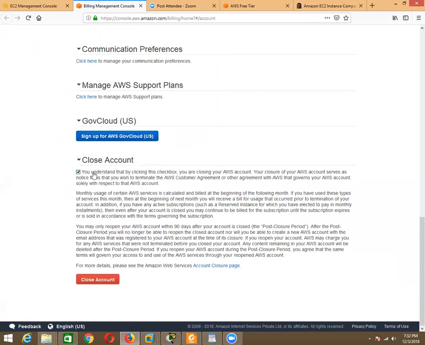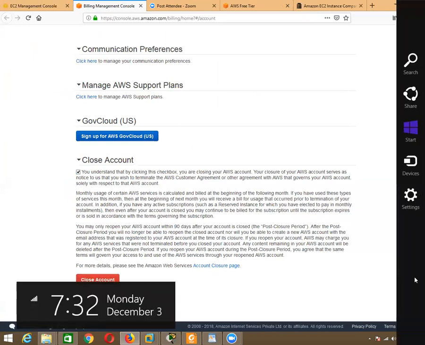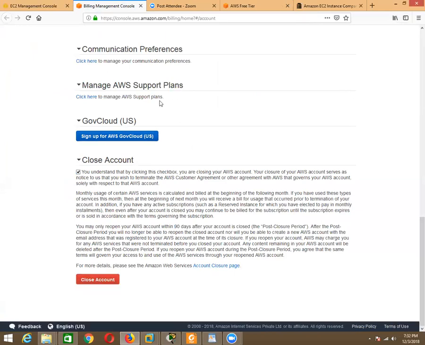So just close your account, select this option, and after you select close account, they will keep this account open for the next 90 days. Within 90 days, just settle all your payments and take all your backups from here, and they will close your account after 90 days. If today I click close, then for the next 90 days it will be open. So that is how it is.